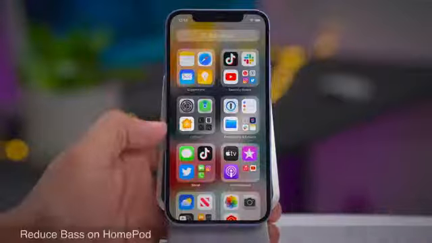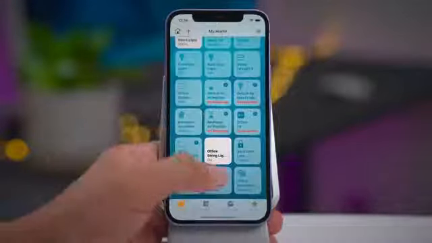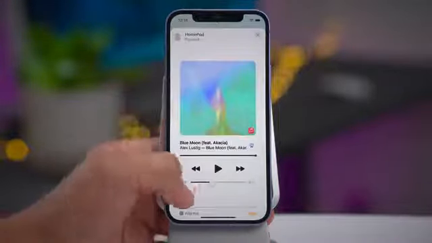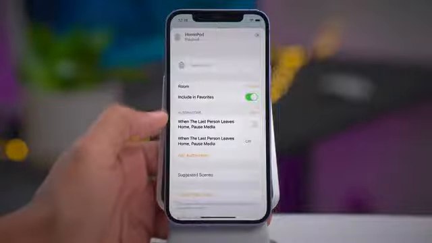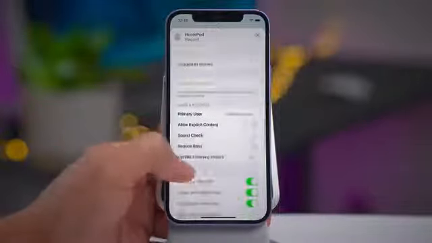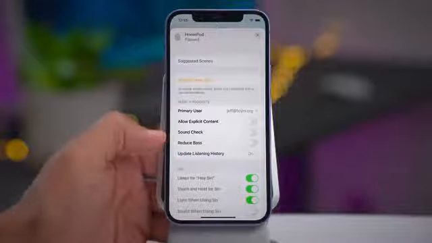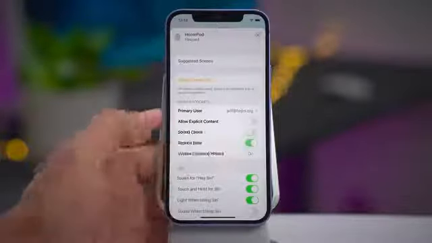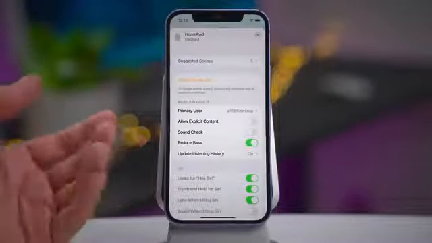All right, so you also have the ability to reduce bass on a HomePod now. So I'm going to go into the Home app, select my HomePod, scroll down until I get to where it says reduce bass, and simply flip the switch. So this is handy if you live in an apartment and you don't want to disturb your neighbors.